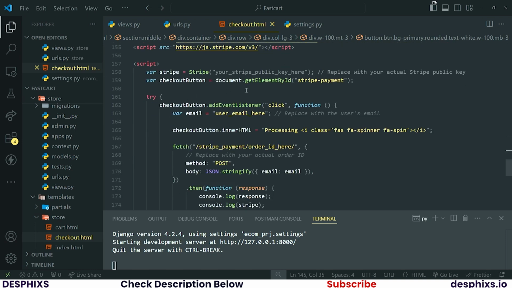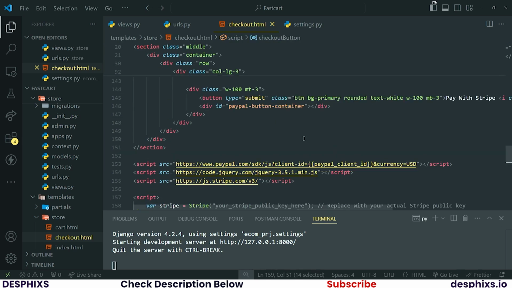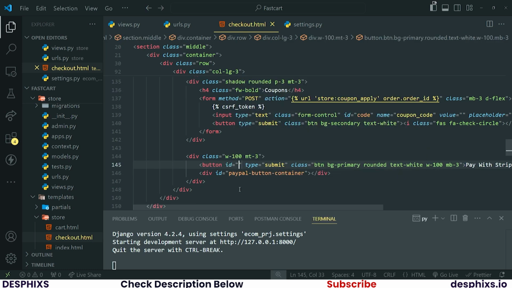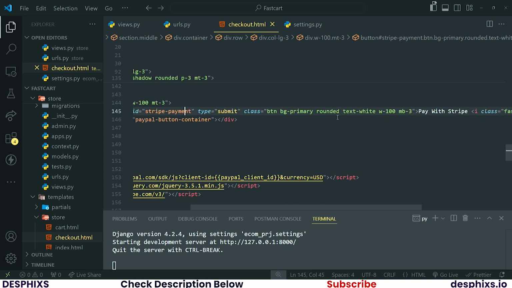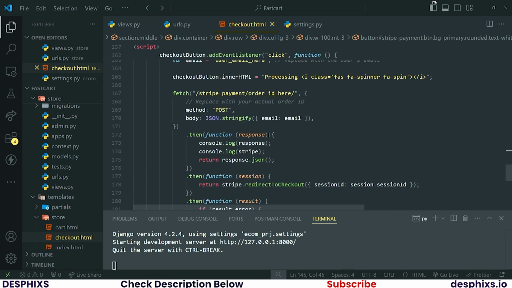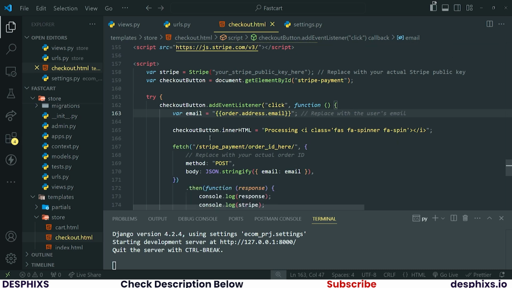Just scroll down to this section. There will be a script here for you for Stripe payments. All you need to do is see this ID here called stripe_payments. You need to make sure that you are adding that to the button here. So add stripe_payments as an ID to the Stripe payments button. Very good. So let's see. Now over here is where you need to pass in the user email by saying order.address.email. Good.